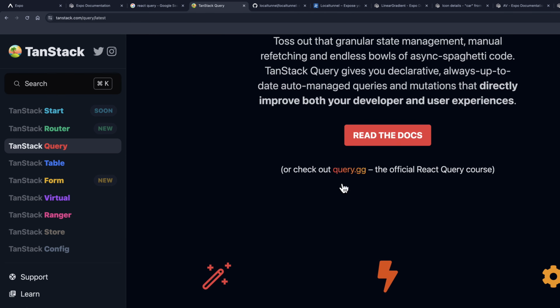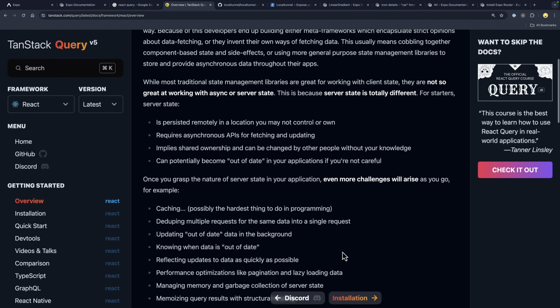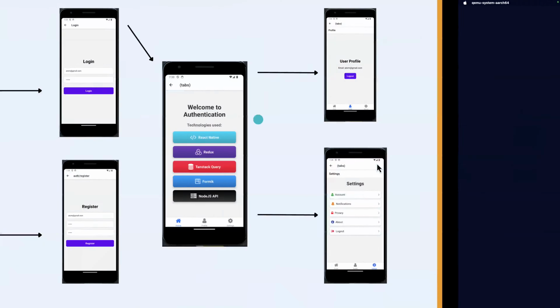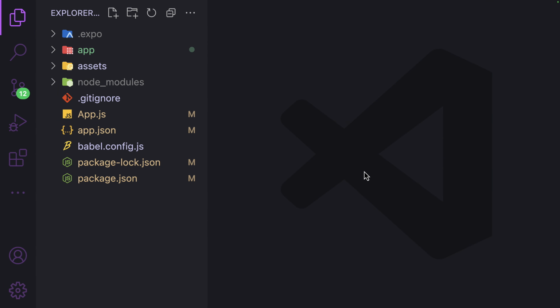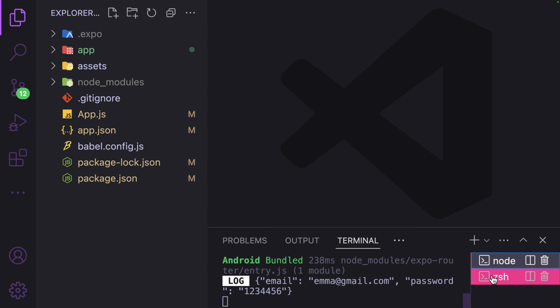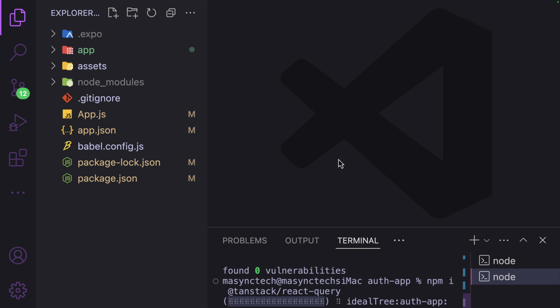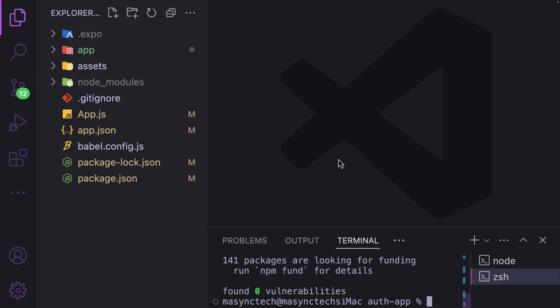All right, so click on the docs, then click on installation, and copy one of the snippets. Back to the project, let me open a new instance, paste that, and then enter. The purpose of TanStack is that it makes our life easier to manage server state by handling error, loading, success, pending, and even caching and background functions, and so much more.